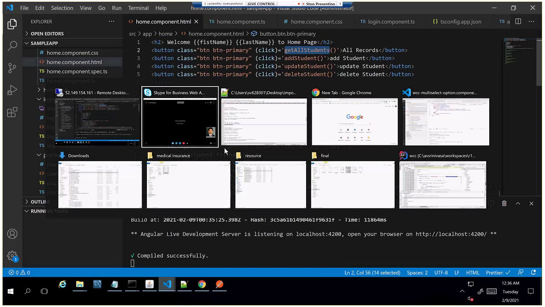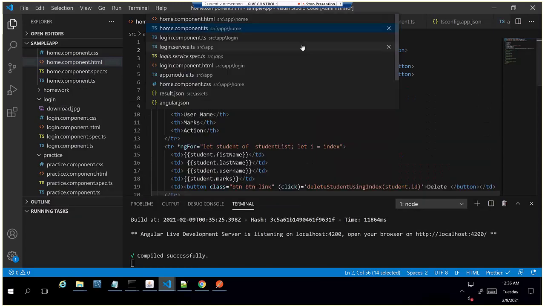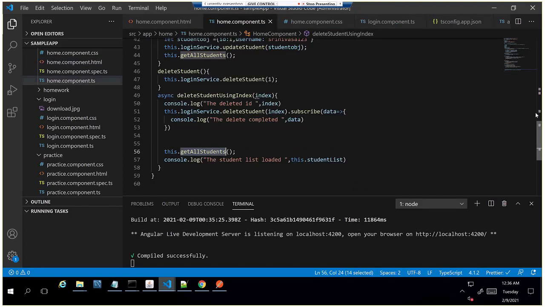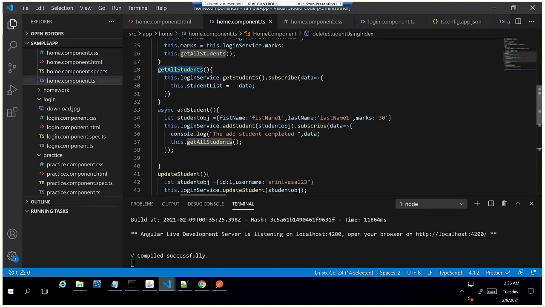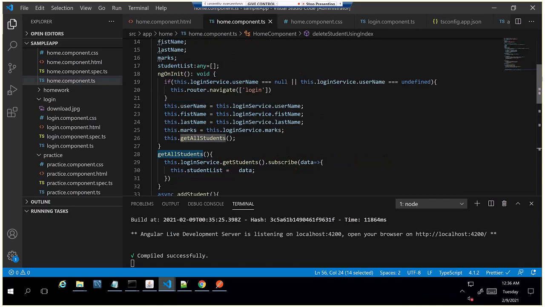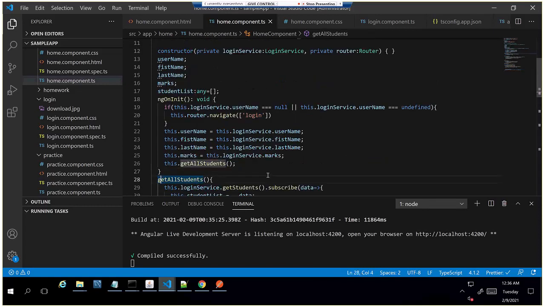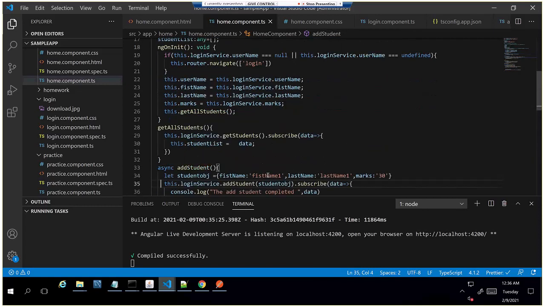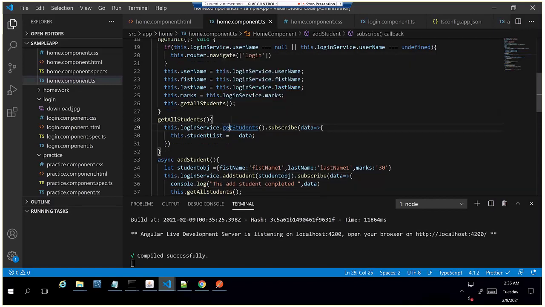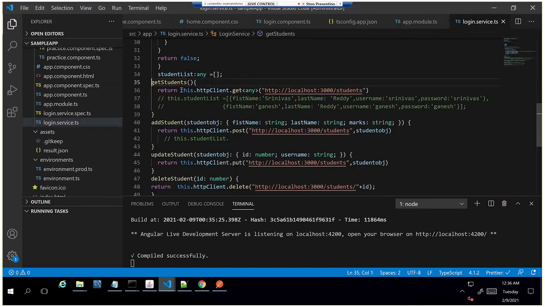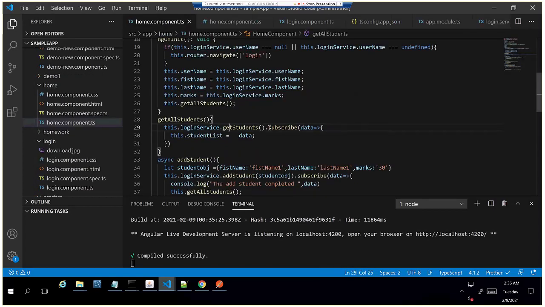And meanwhile, I have modified some of the code. For get all users, we were not getting properly. So what I did is, for get student, I have modified the get student method. In this get student method, it will make only the get call, the get REST API, and in this method, wherever we are calling, here we have written logic by using subscribe.